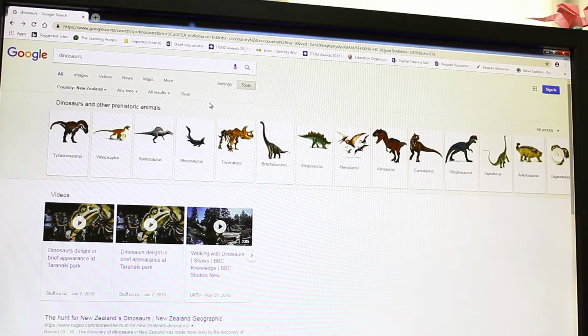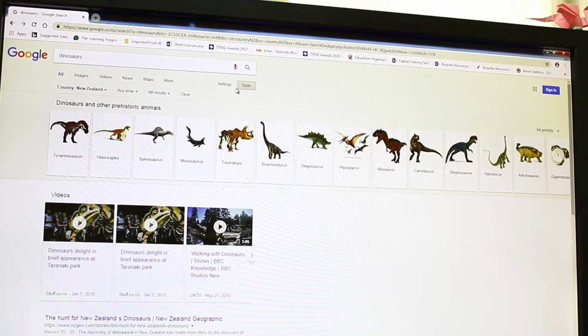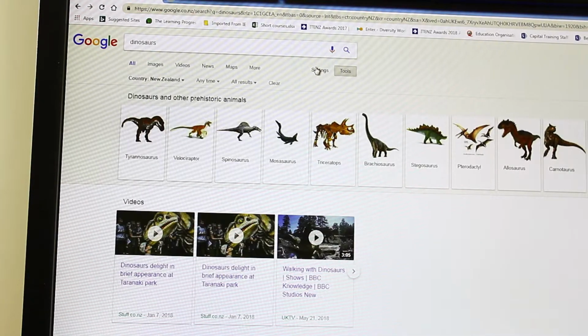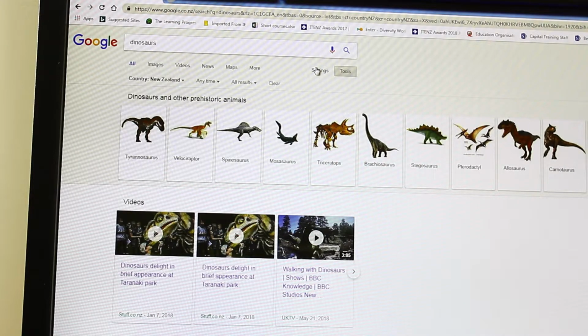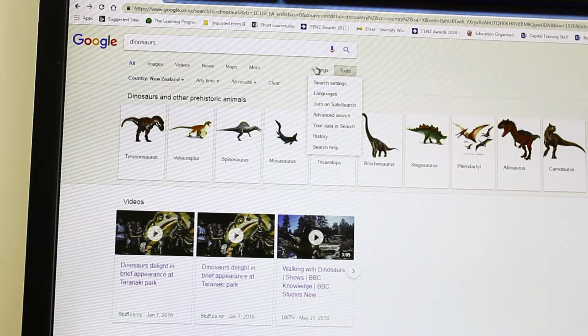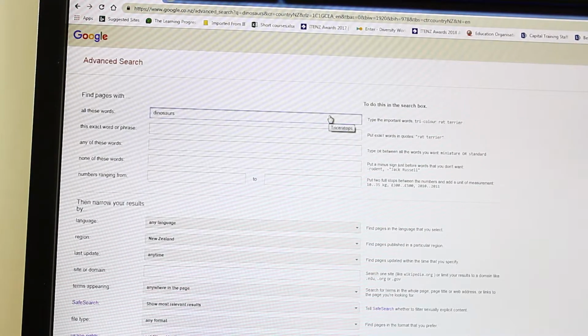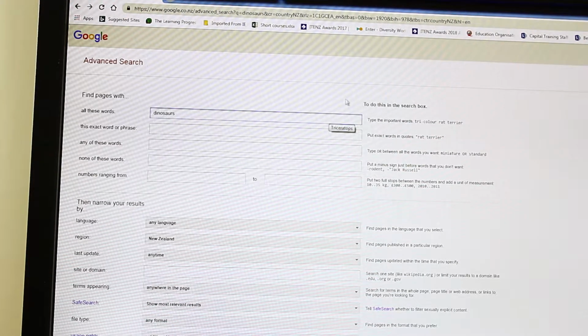So these are some quick tools that we have in our arsenal. But that's not all we can do. We can actually go into our advanced settings, okay? And in the advanced settings and advanced search, we can actually be very particular.